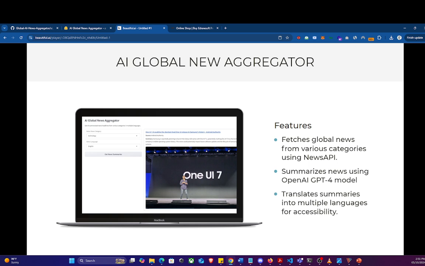Right now, we have support for like 7 or 8 languages, and this makes the news accessible to users worldwide. So this process is seamlessly integrated into a user-friendly interface powered by Gradio, allowing the users to interact with the news in real time. So let me take you to the demo site.